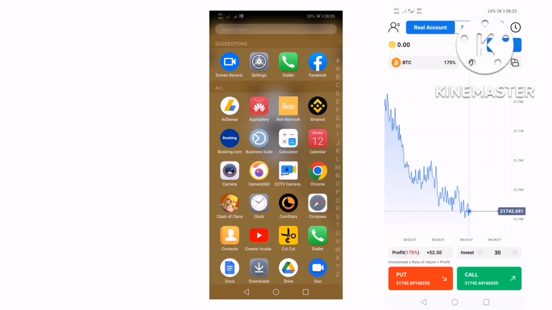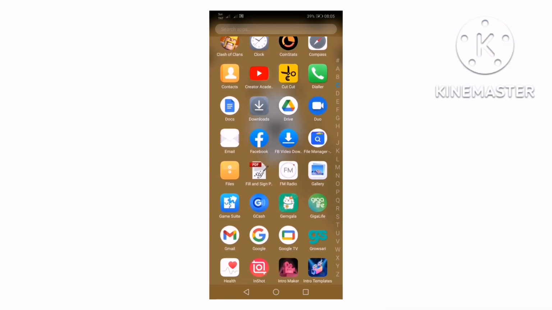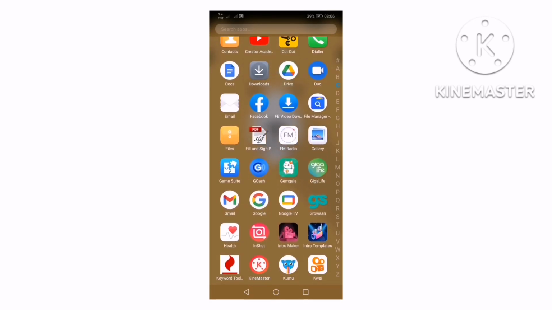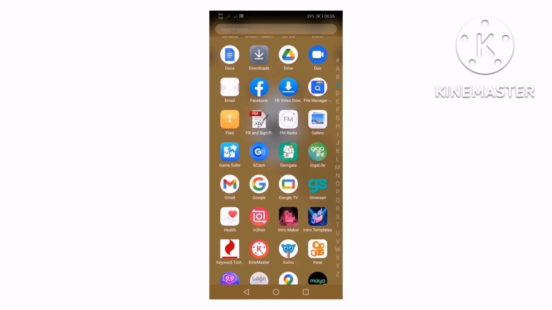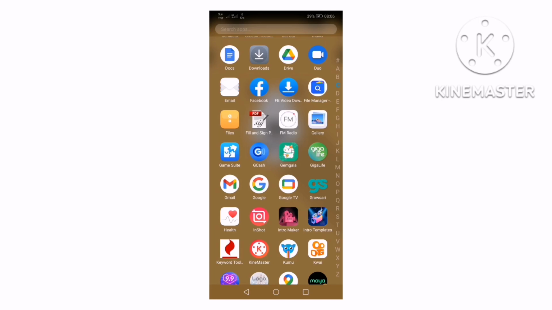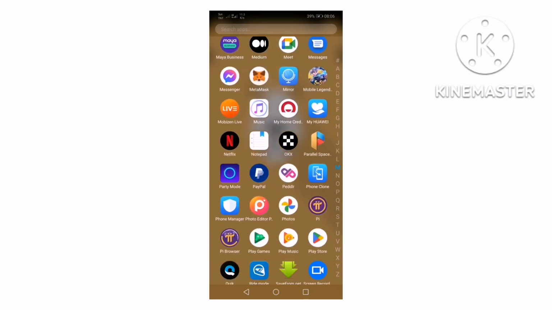For today's video guys, ituturo natin kung paano gumawa ng account sa PX Trade. So, una guys, kailangan muna natin mag-download ng ating apps. So, yan natin yung internet. Then, punta tayo dito guys sa Play Store.